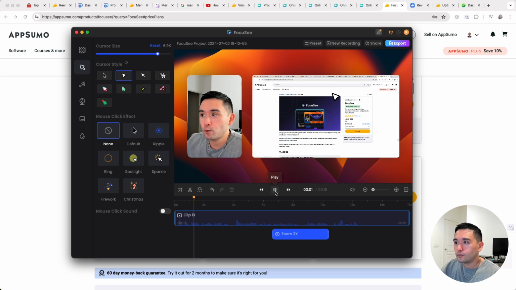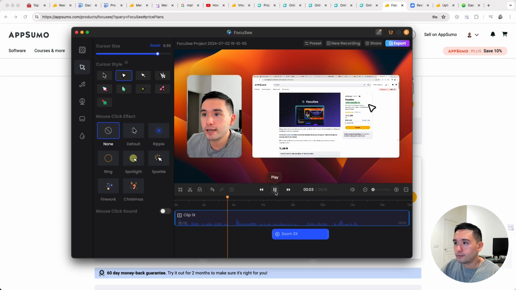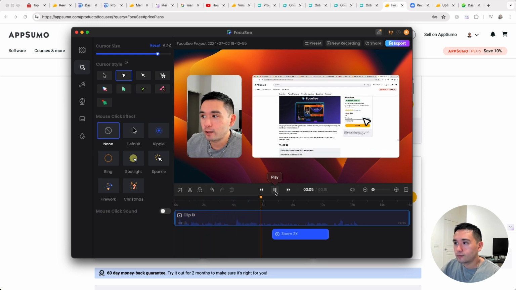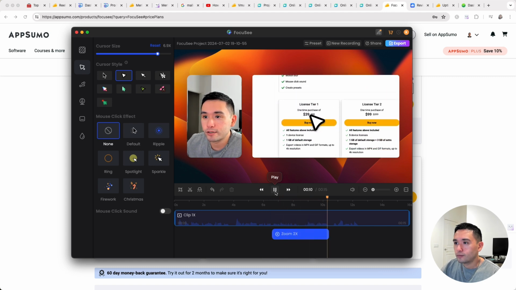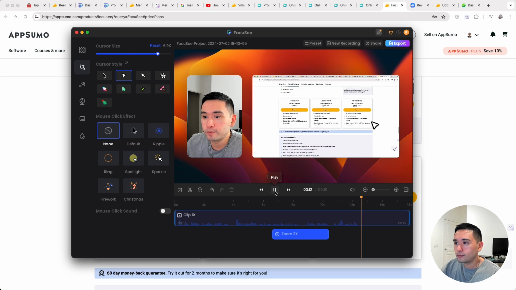All right, I'm recording with FocuSee, checking out the latest Appsumo deals. Now let's view plan details to take a look at the pricing. So there's 3 options right here.